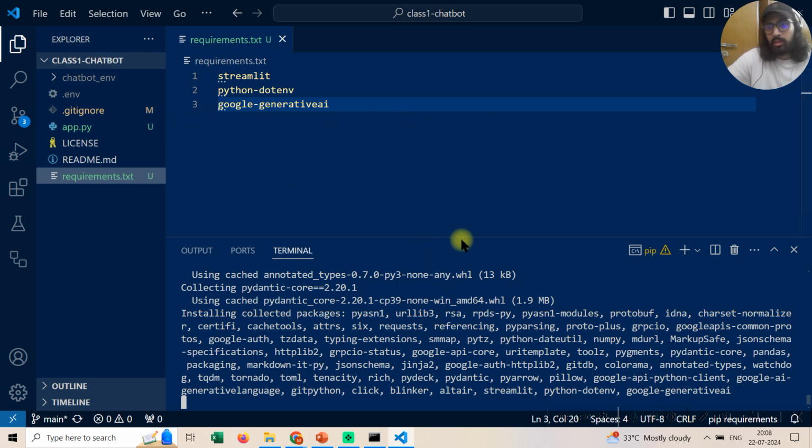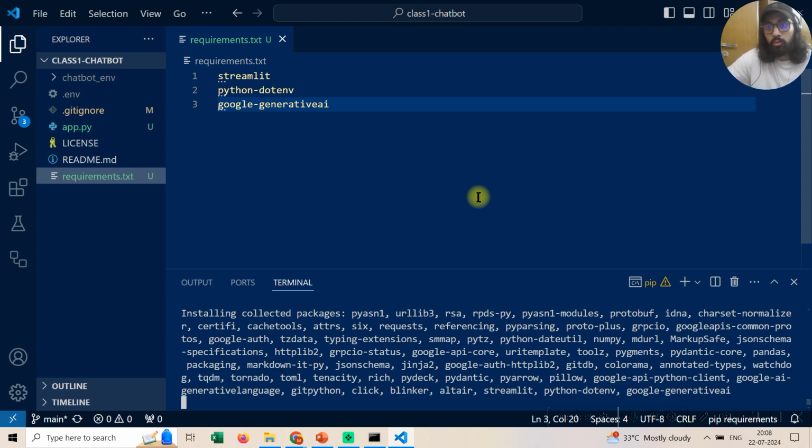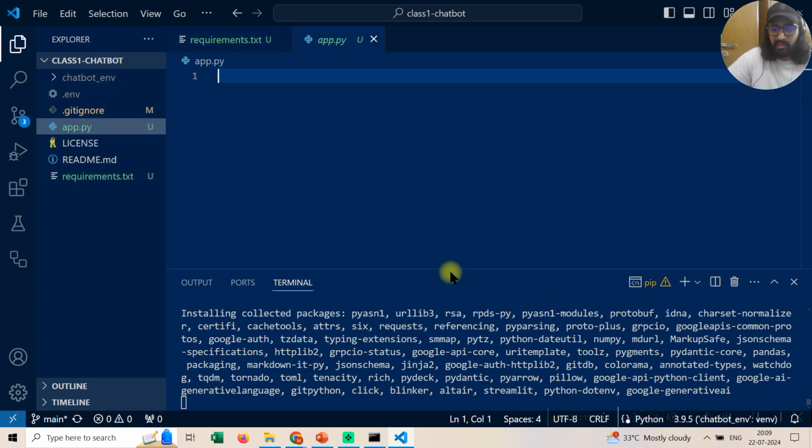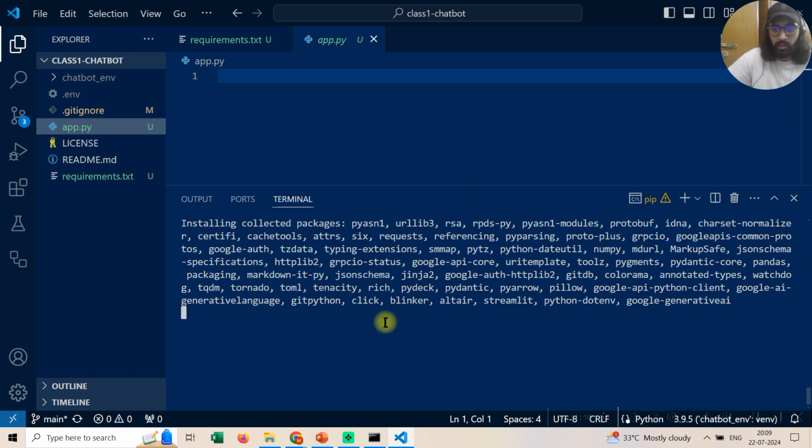Now the thing is, from where will I get my code? I don't know how to create a chatbot in Streamlit, and I seriously don't know, and I don't expect you guys to know it as well, right? It's fine, it's not a big thing. I think the libraries are getting installed. The system is not that fast, so let's wait for a while.